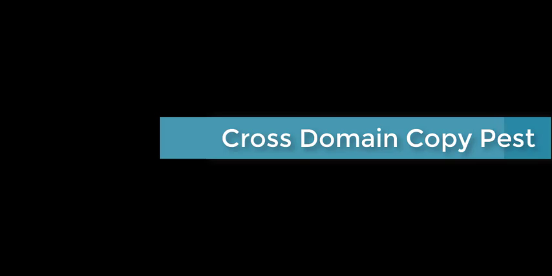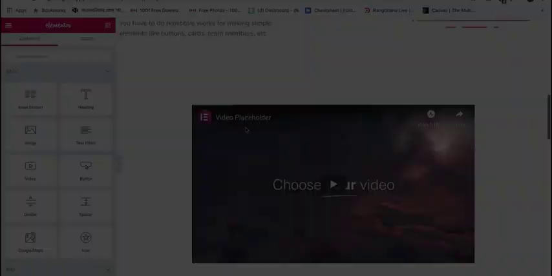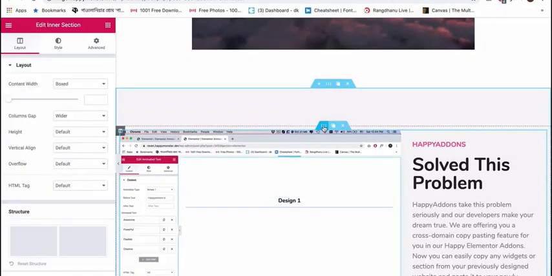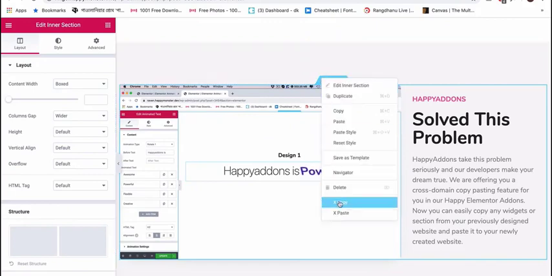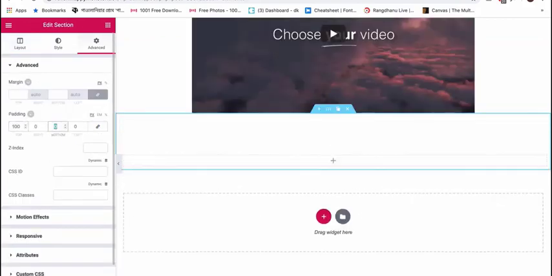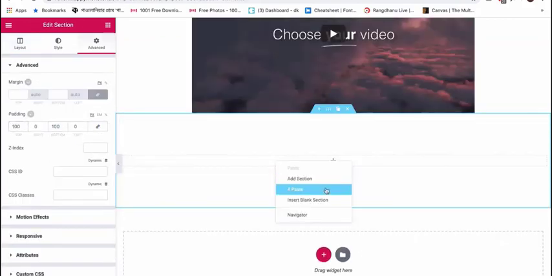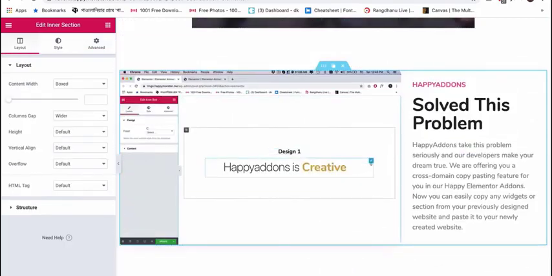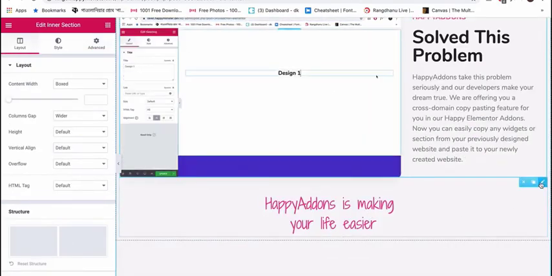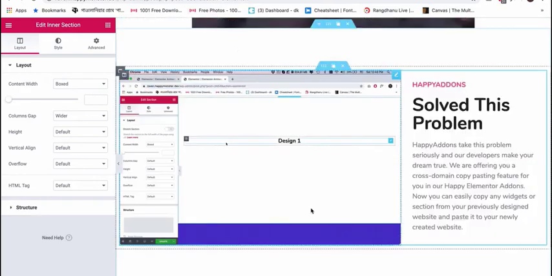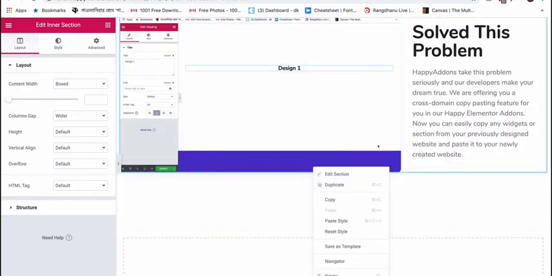Cross-domain copy-paste. If you frequently design sites for your clients or personal usages, then it's very common to have this dream. It would be great if I could copy the design of my previous site and paste it to my current one. Happy Addons has fulfilled your dream in a twist.